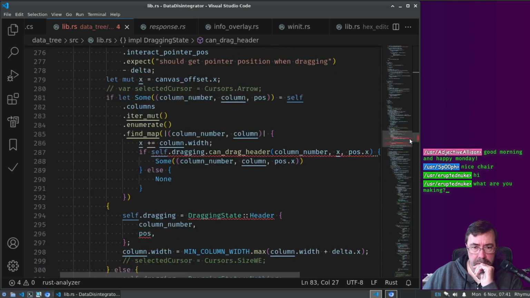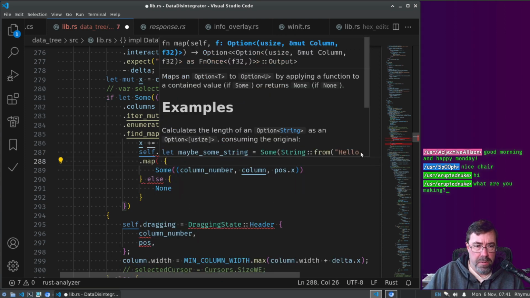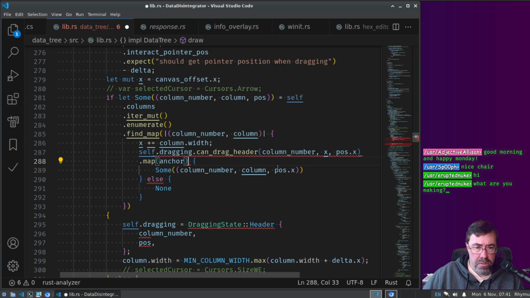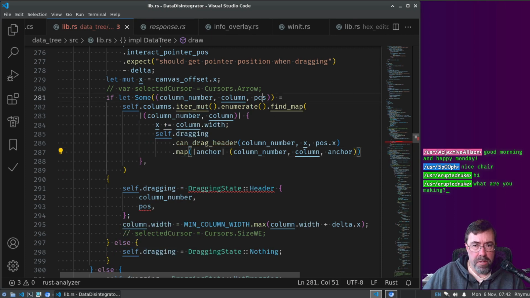Okay. Then down here, it just gets a little complicated because it's self can drag anchor, but then I got to map the anchor to some and then anchor here. No, I don't need to say some anymore. I just do that. Okay, and then this becomes anchor. And then that's anchor.